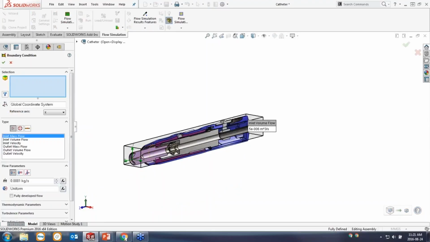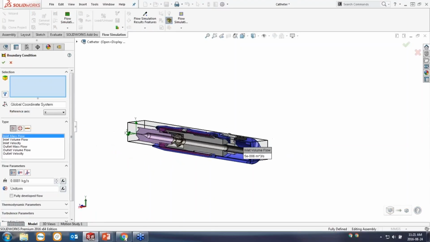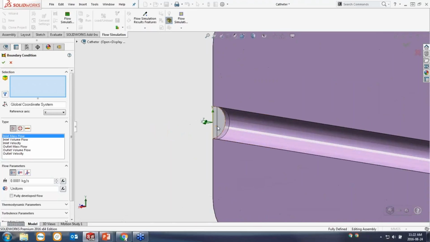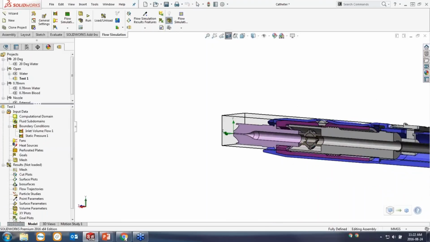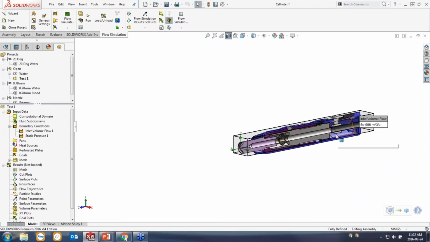My other boundary condition is going to be on the other end of the device, on the exit. And here I'm not going to be specifying a particular flow rate, I'm just going to be setting the pressure. We'll assume that this thing is injecting into static atmospheric pressure. Maybe if you're injecting this into intramuscular, you'd want to set a different value here. I'm going to click OK for that, and that'll be our assumption for this analysis.